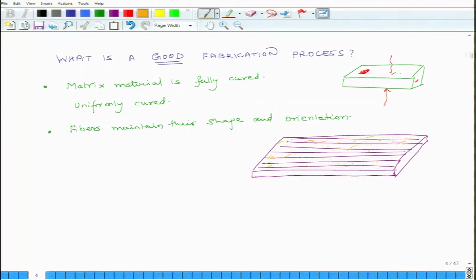So, I embed this in a sea of matrix material, and then I want to squeeze out all the air. So, I apply some pressure, like this from top and bottom, and I also apply some heat, and this thing starts getting cured. But as I apply pressure, if I do not do this job correctly, this matrix, because it is liquid, will flow, and as it flows it can change the orientation of the fibers. The fibers can get bent and twisted and they can lose their original configuration.